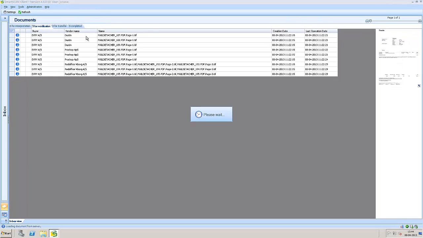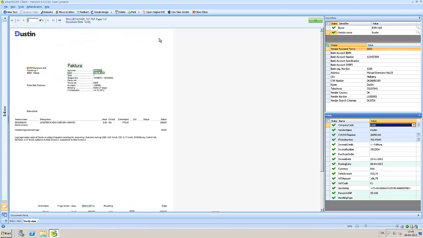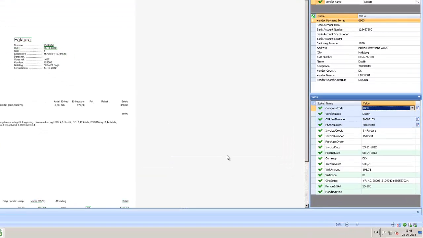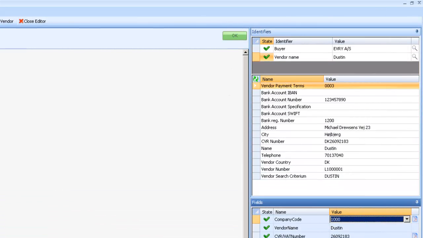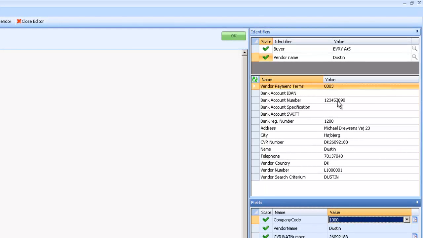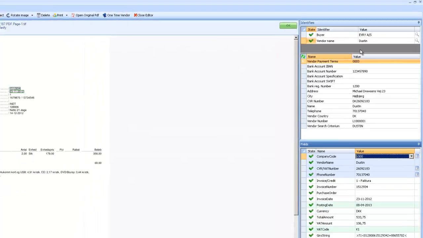I will open it up, and here on the left side of the screen I'll see an image of the actual invoice. On the right side of the screen I'll see the fields that I'm supposed to find in order to create an invoice in SAP. Here in the top part of the right side I'll see the identifiers. I need to identify the buyer and the vendor in order to know which account I need to pay to.